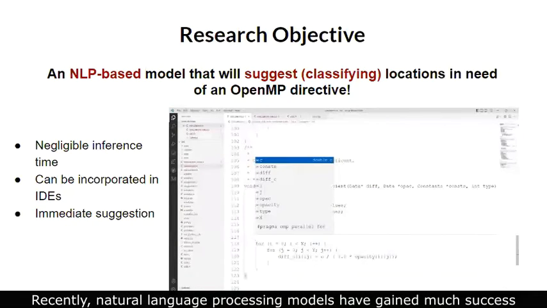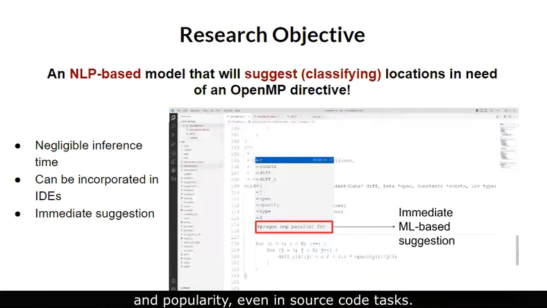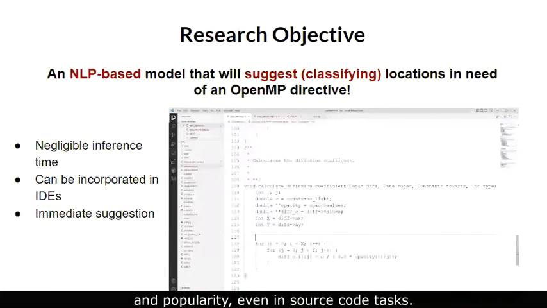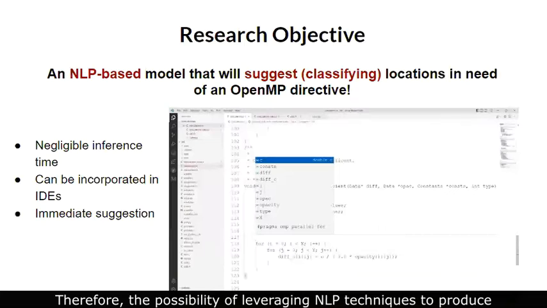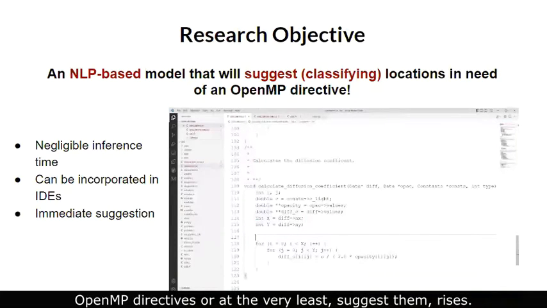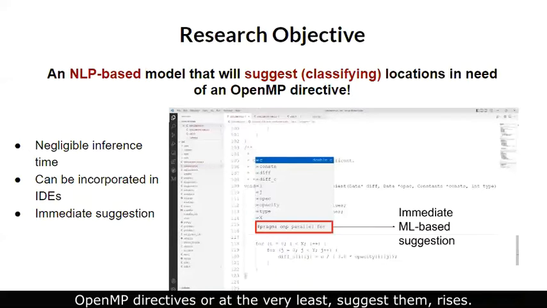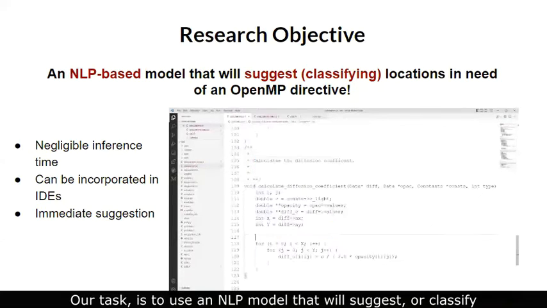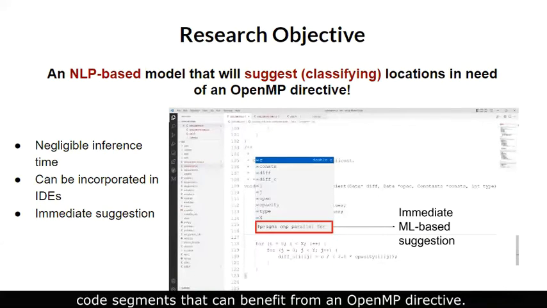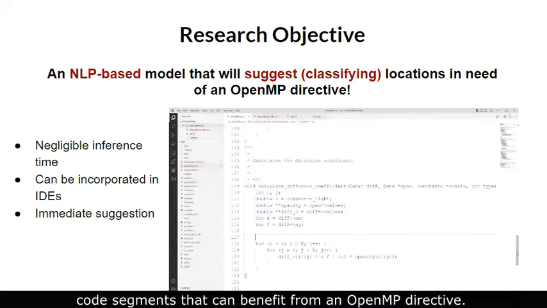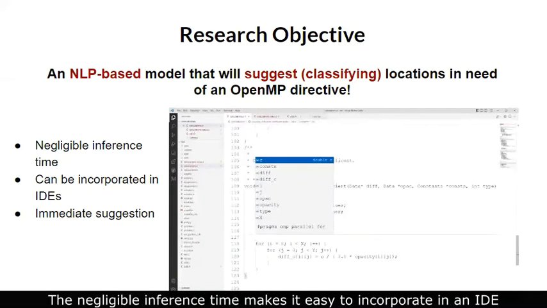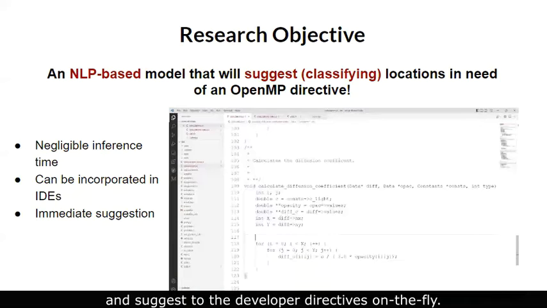Recently, natural language processing models have gained much success and popularity, even in source code tasks. Therefore, the possibility of leveraging NLP techniques to produce OpenMP directives, or at the very least, suggest them, rises. Our task is to use an NLP model that will suggest or classify code segments that can benefit from an OpenMP directive. The negligible inference times make it easy to incorporate in an IDE and suggest directives to the developer on the fly.